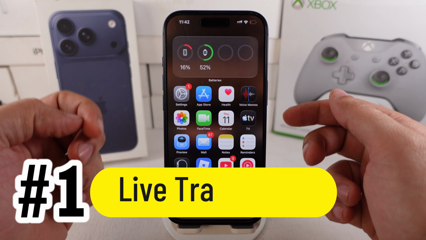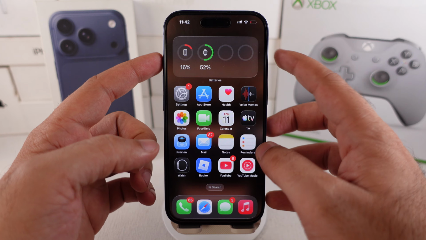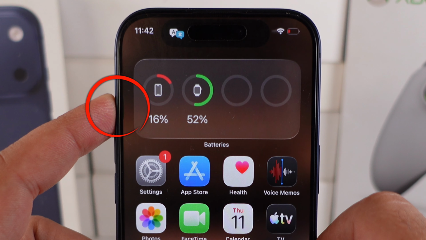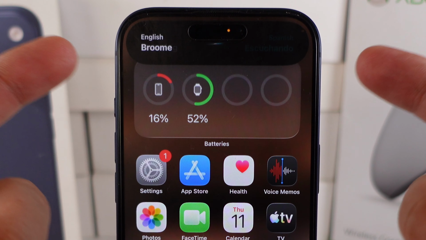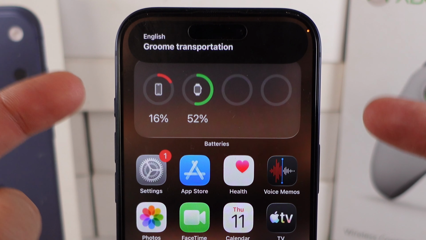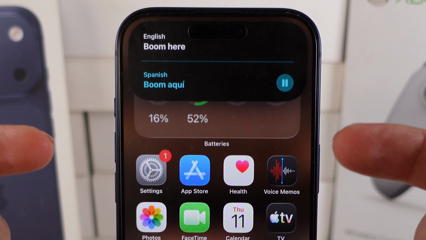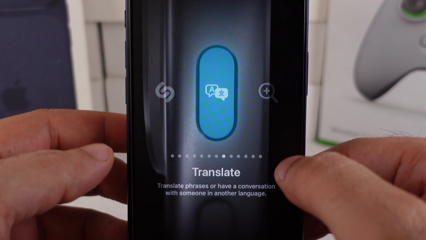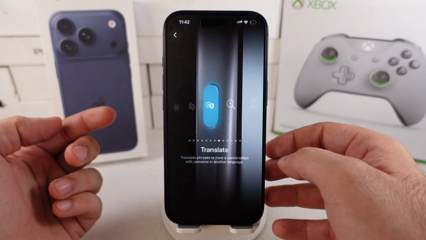First up, set the action button to open Translate. When you're overseas and you have to talk to someone quickly, this comes in clutch. Tap the button, and boom, the live translation screen pops up right here. There's no need to search for the app. Under the Settings app, scroll to the action button and set it to Translate. You can translate phrases or have a conversation with someone in another language.